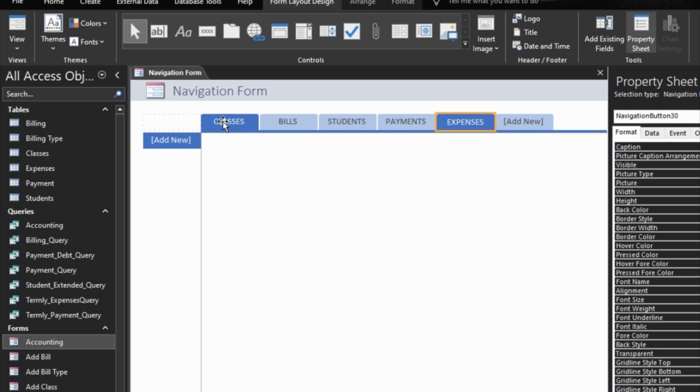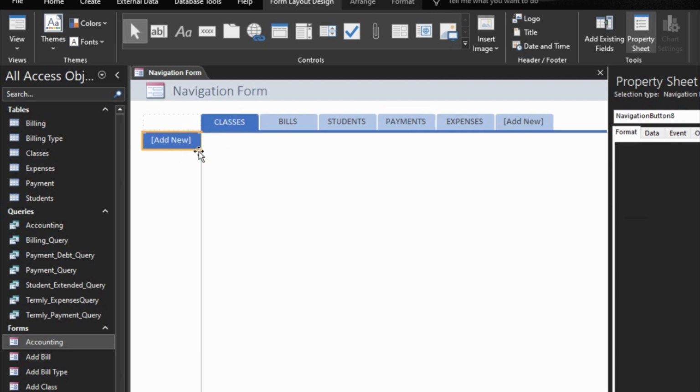We are going to the sub tabs. So when you click on any of the tabs, the sub tab will open. So we are starting with the classes. The first sub tab will be add class.